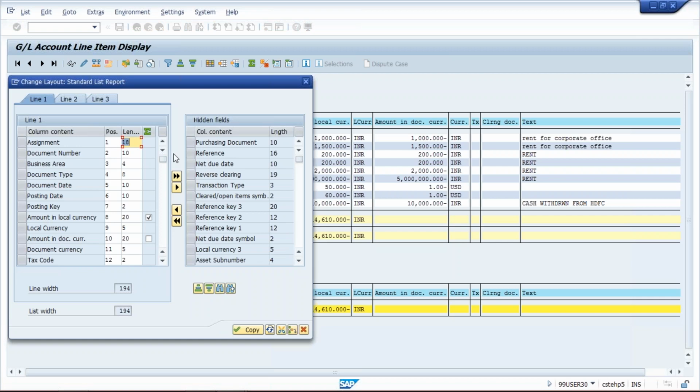Okay, and then see, we are having a list of two sets of fields. One is showing here in the left side, and the second one is showing here in the right side. Whatever right side fields are there, these are called hidden fields. Hidden fields means these fields are not appearing under this report. Let's suppose net due date is not appearing in this report. If you want to bring net due date, then select this.